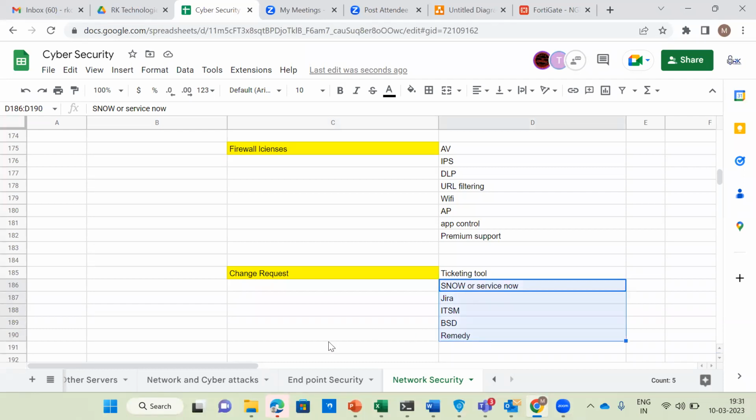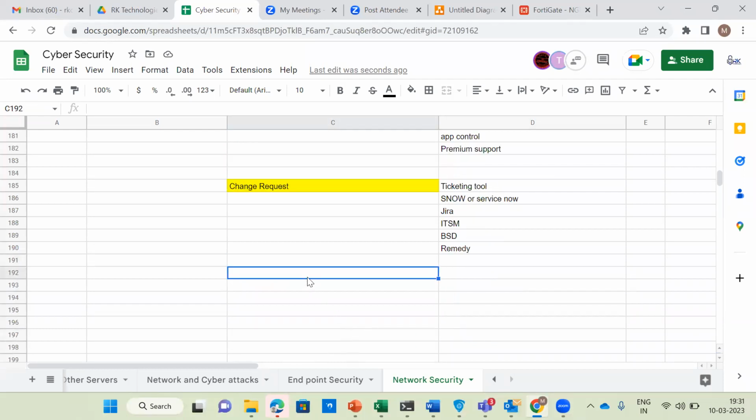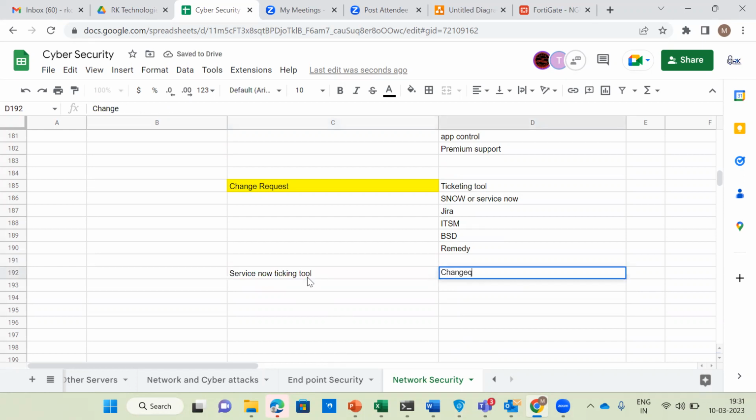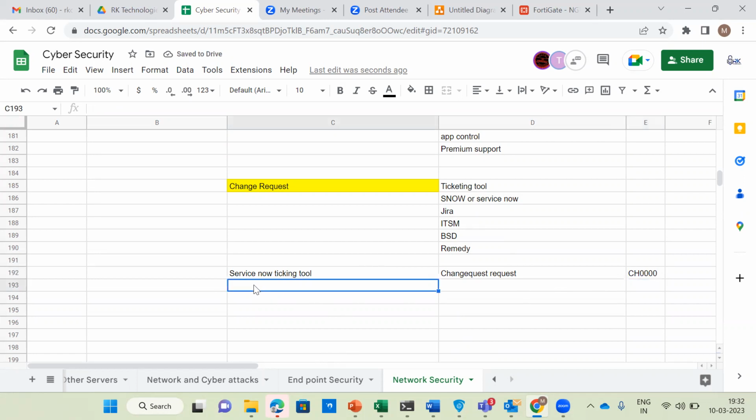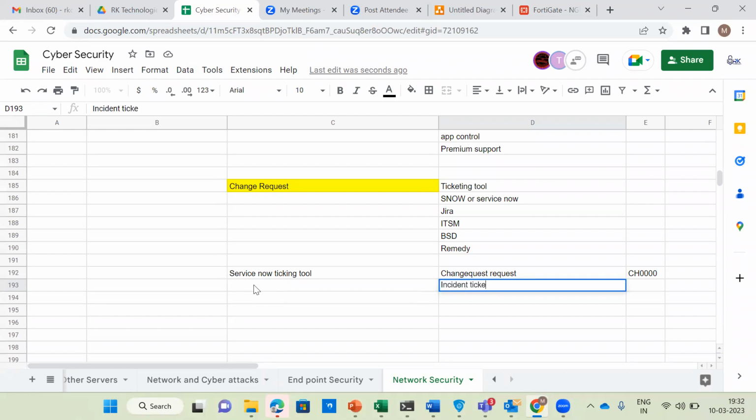If it is the ServiceNow ticketing tool, the change request number will start like this. Because ServiceNow is very famous, that's why I'm explaining ServiceNow. CH0000: CH means change, and 0000 is a reference number. If it is an incident ticket, for the investigations we are doing, it will start with INC0000. So incident means INC, change means CH.